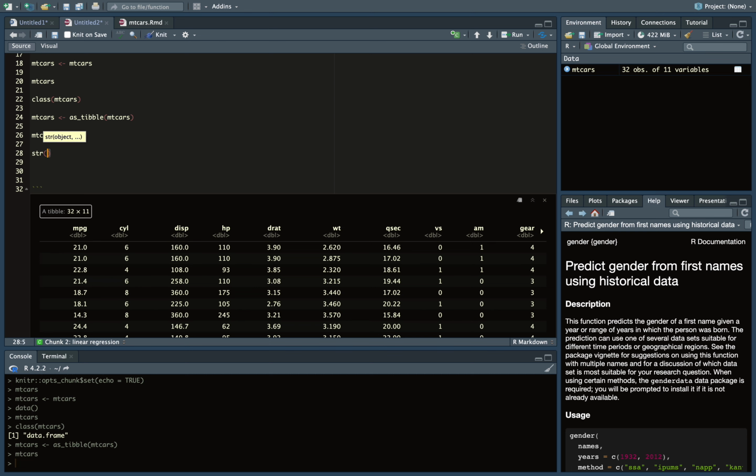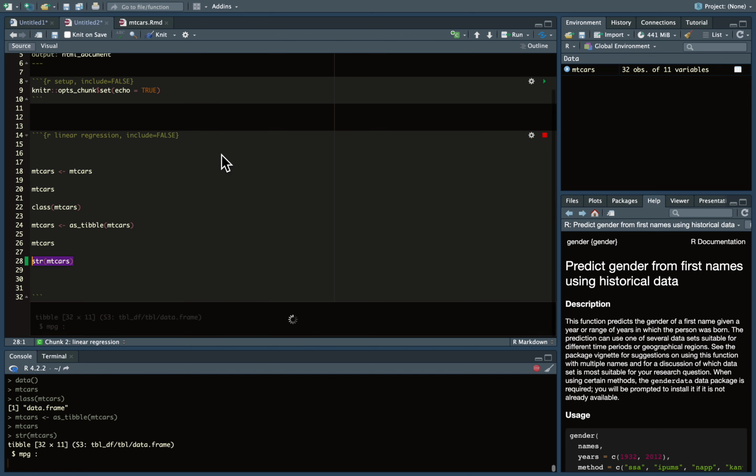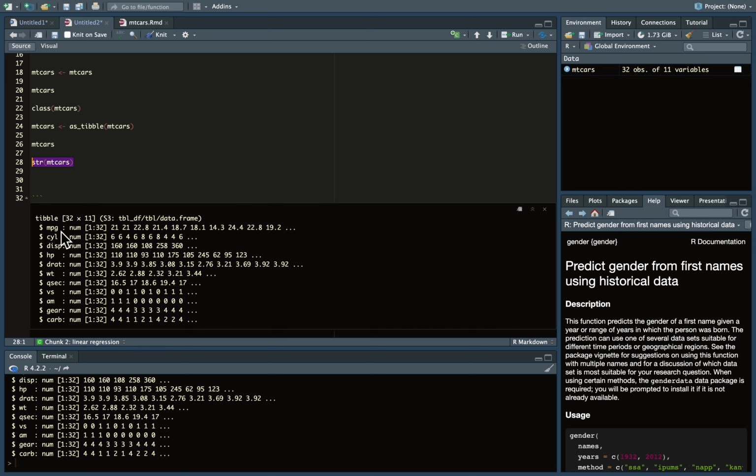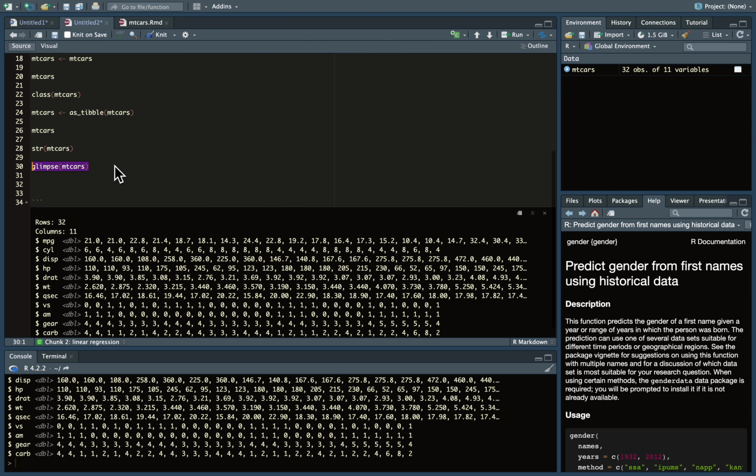I can also do structure of Mtcars. Oh, it's operating a little bit slow, but here it is. Now I can see that the variables that were printed across vertically are now going down horizontally. That's really useful if you have a very wide data frame with lots of different variables. And it also tells you the data type. However, if you type glimpse, that's a little bit better.